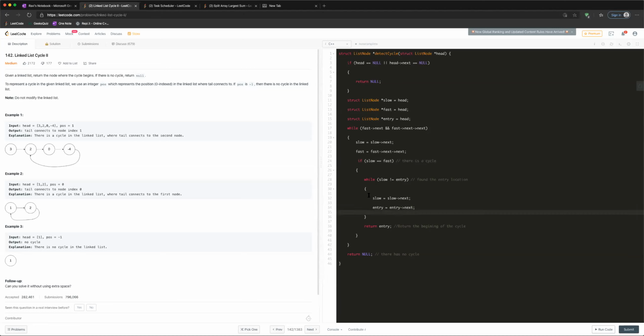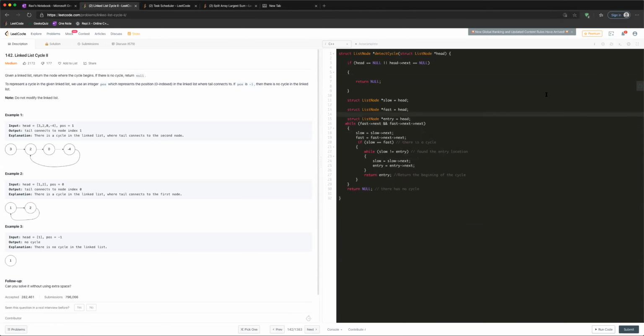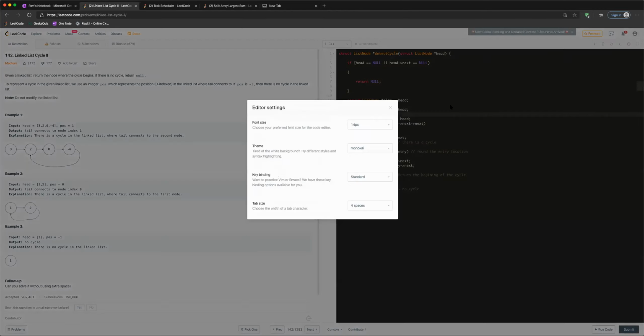Could you make the font a little bit bigger? Sure. Can we take an example and go through it? Okay, sure. Can we take the first example and just run the code? Yeah, give me 1 minute. Yeah, that's fine.